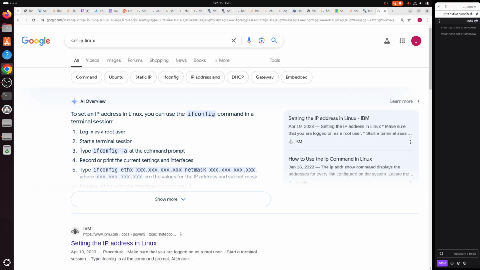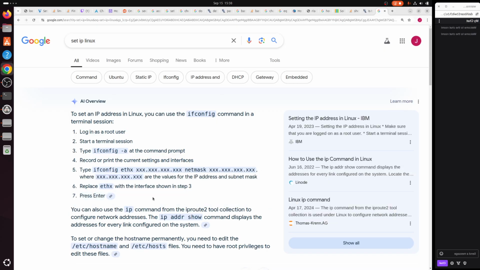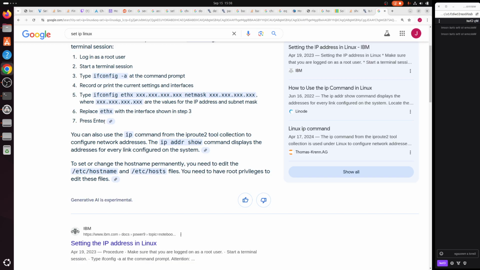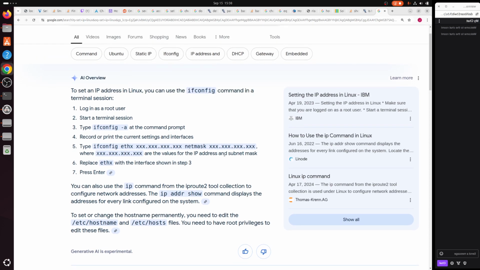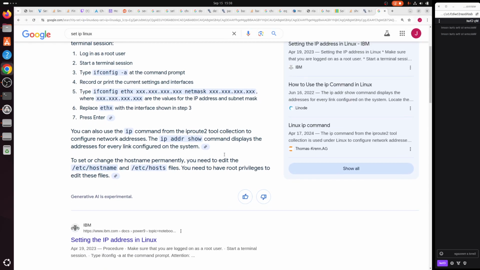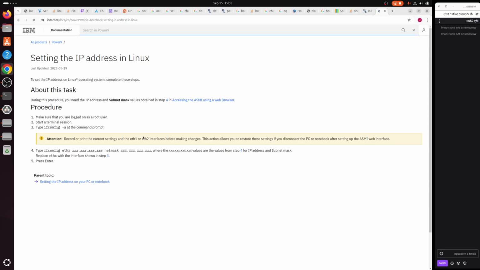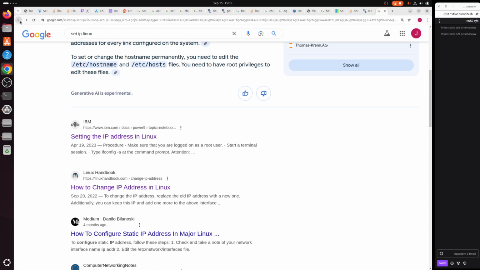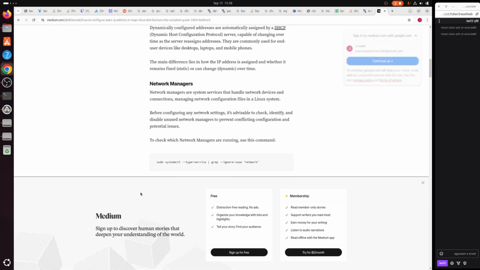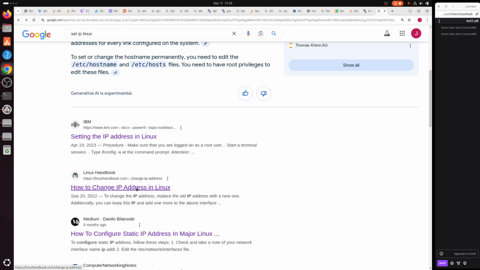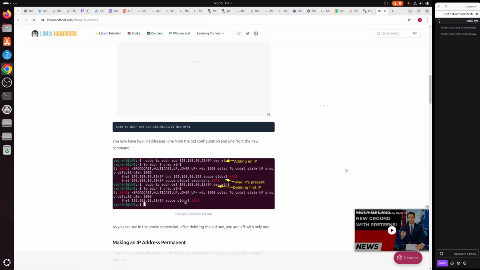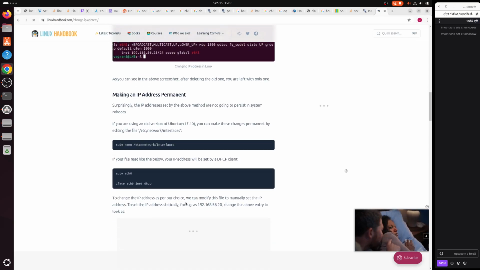Login root, start, determine ifconfig -a to record and print the current interfaces. Replace ethX with that, press enter. You can also use the ip command from the iproute tool collection to configure network addresses. To set or change hostname permanently, you need to edit the hostname, etc. host. Setting IP address. No, I'm gonna change IP address in Linux. IP command dev eth making IP address.